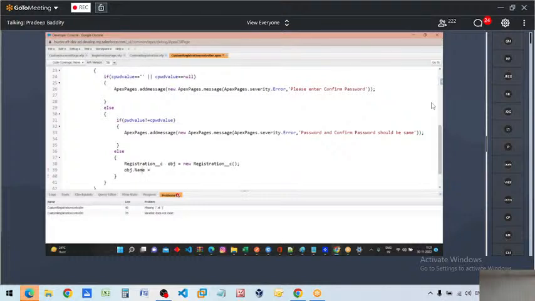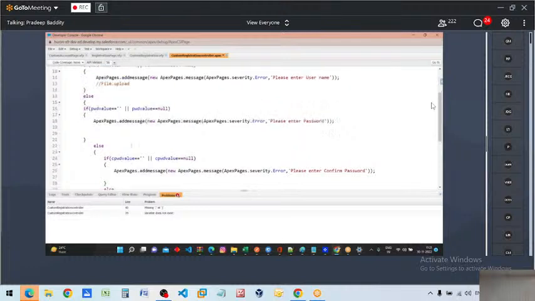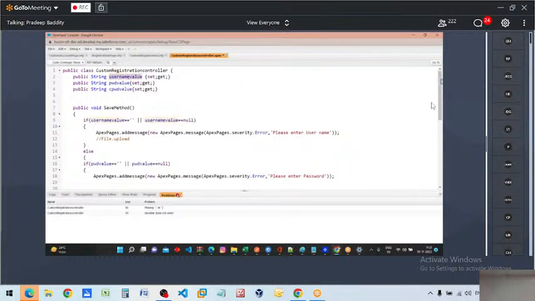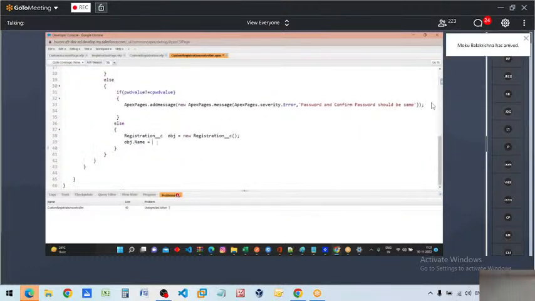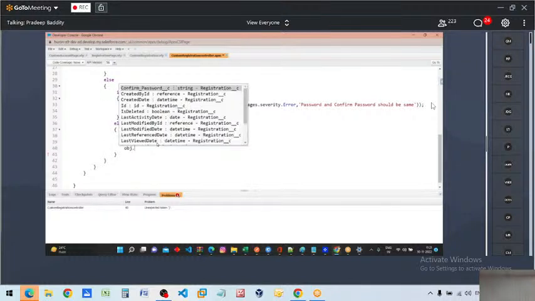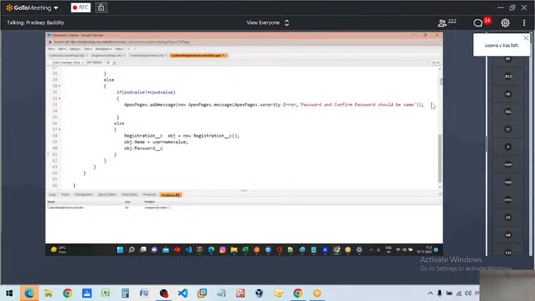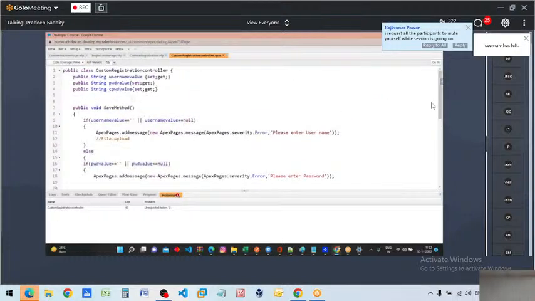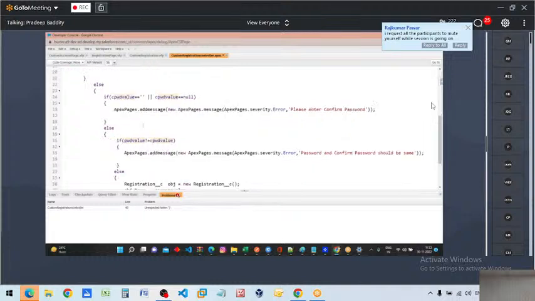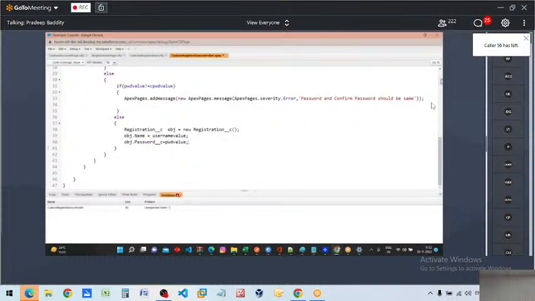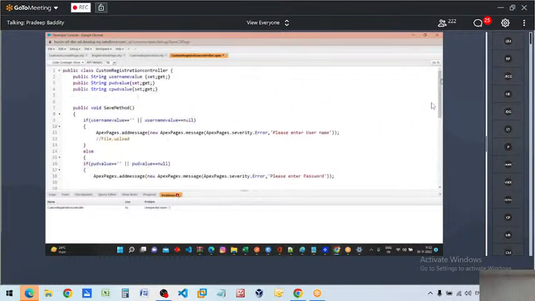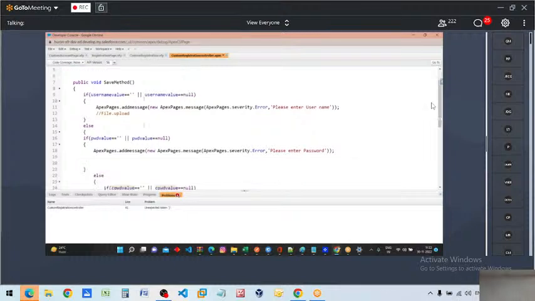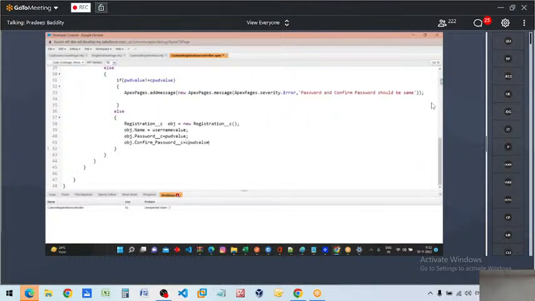So for this backend value called name, we will assign what we have captured. Likewise for password, this is a backend value. Please understand, for the backend value I'm assigning the value I captured here. I'm skipping all these validations. Then obj dot confirm password, what I captured here, I'm just assigning.